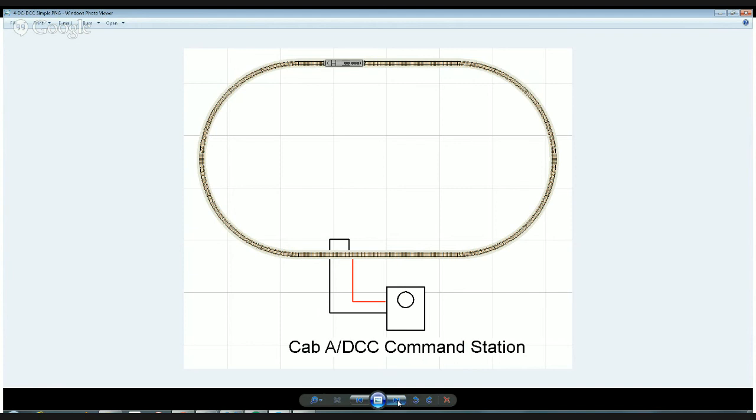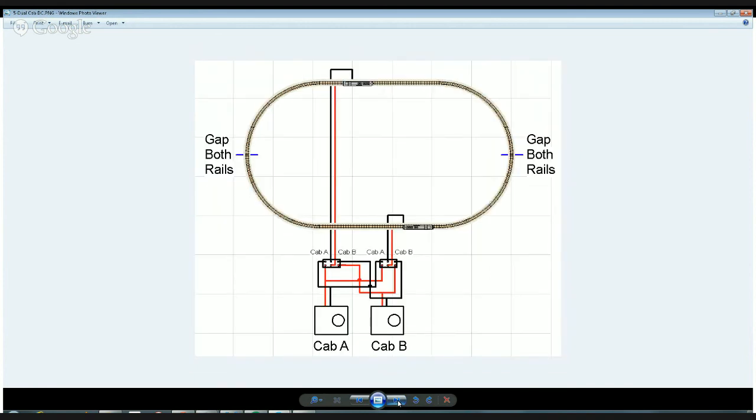Now, if you want to get fancy and run multiple locomotives, you have to do this. So this here is showing we have gaps in both rails. So now we have 2 blocks, which is old terminology from back in the day of the old DC layouts. But you can see 2 locomotives here. We have 2 different throttles. So one throttle runs this locomotive, the other will run this one. And with these switches here, you select which throttle, or cab as we like to call them, controls which locomotive.